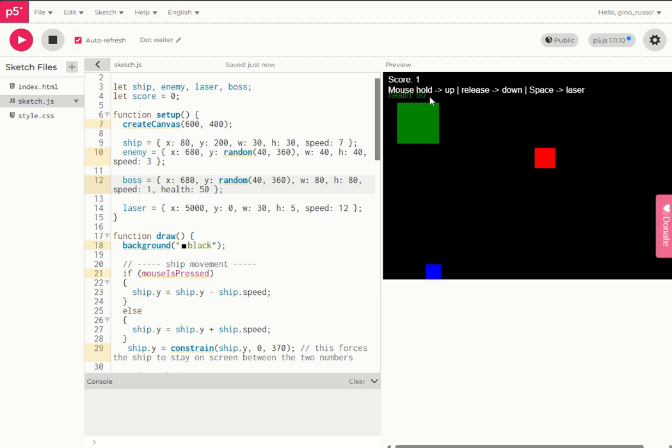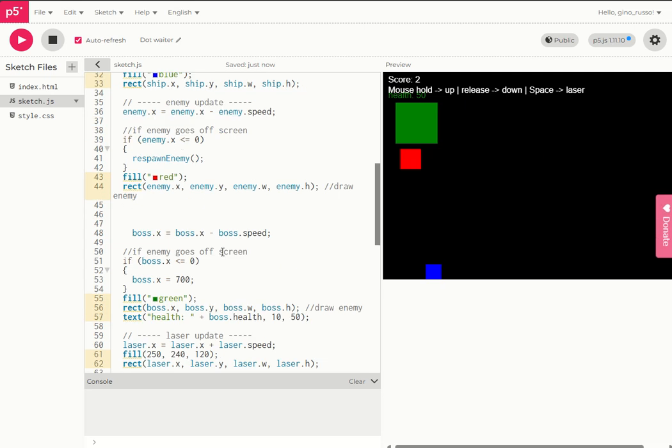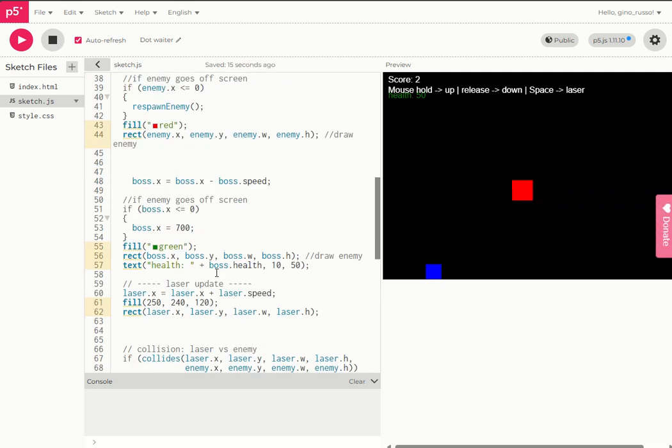A couple things. One, I may actually want to draw that health with the boss, right? So not up in the corner. I want it floating above the boss, like in a video game, right? So instead of drawing at 1050, I can draw it at boss.x and boss.y. You know, so it's right there. Maybe I'm even going to go -10 so it's above it. Oh, actually, it was good the way it was. So you see above the boss is the boss's health.